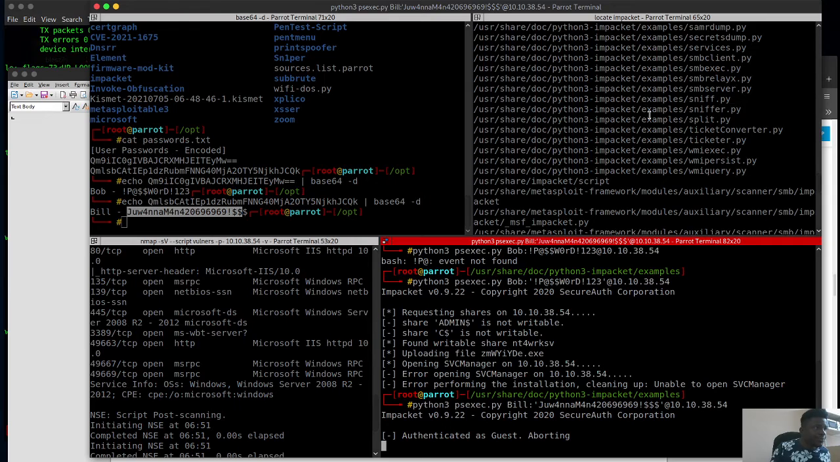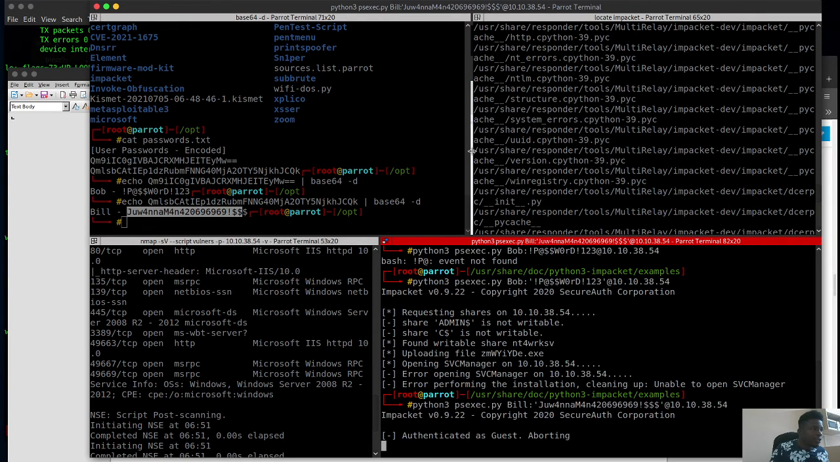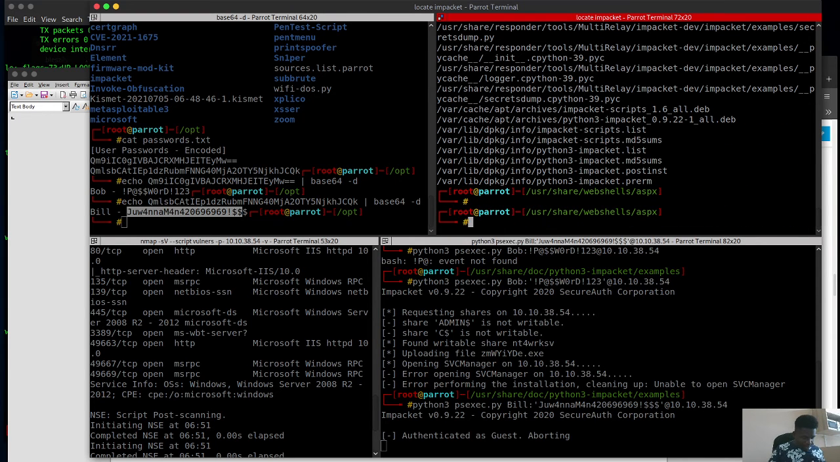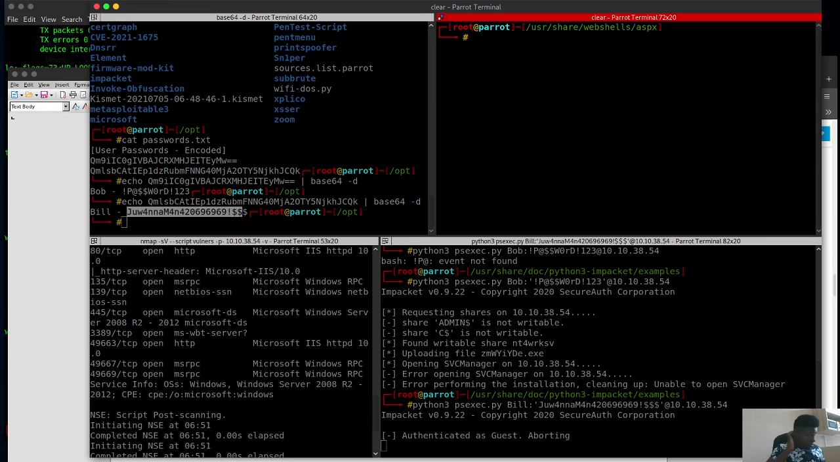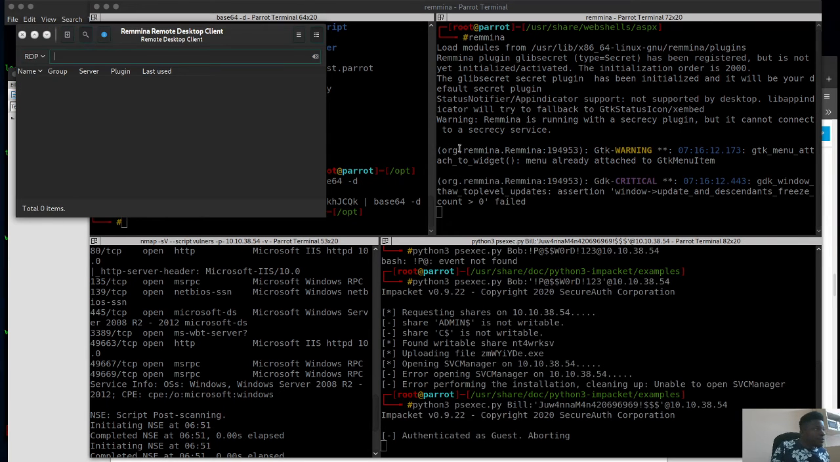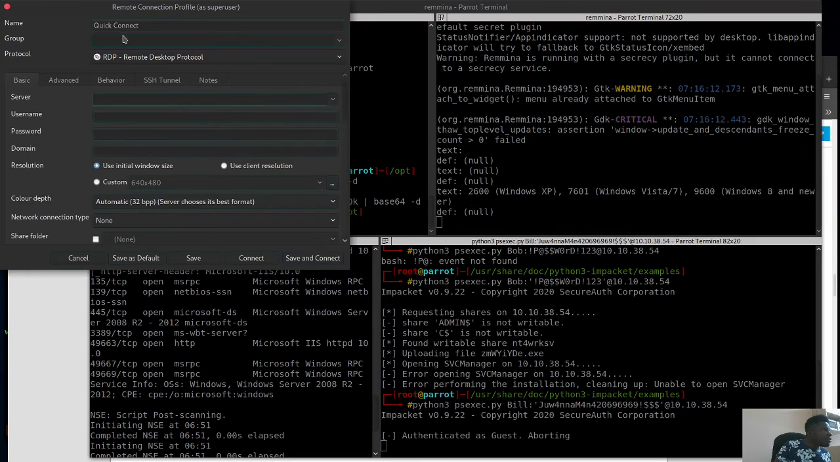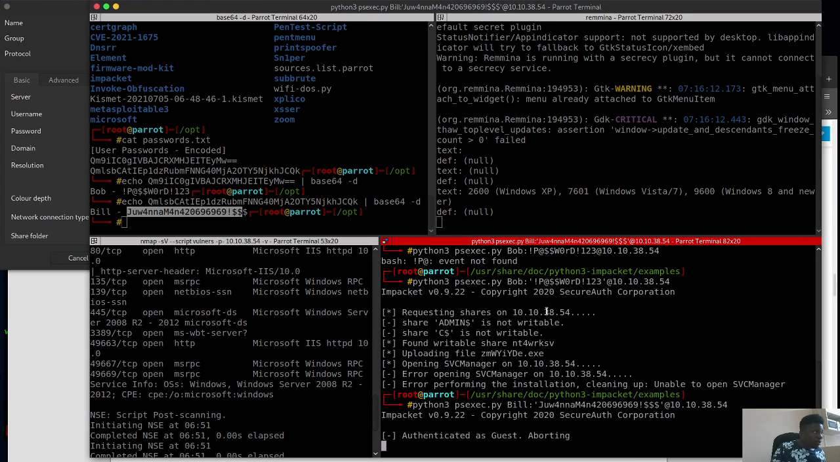How about we try RDP? We've got that Remmina stuff. So guys, let's do some Remmina. We're going to run Remmina and do some RDP. 10.10.38.54. Username, the first one is Bob. Then Bob's password is, I don't want to make a mistake, so I'm just going to go here and copy that and paste it here.